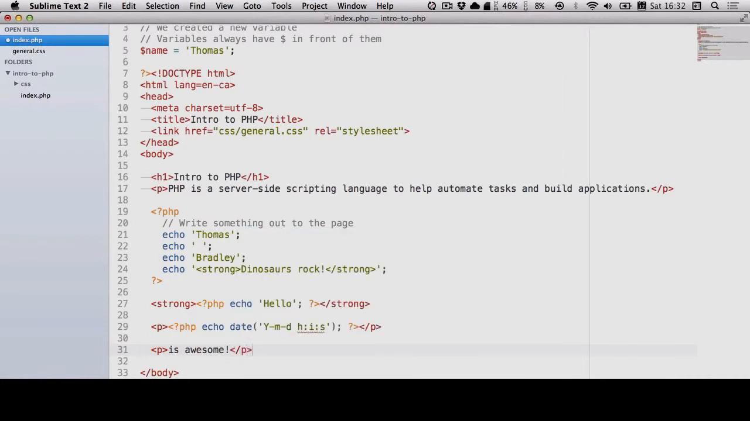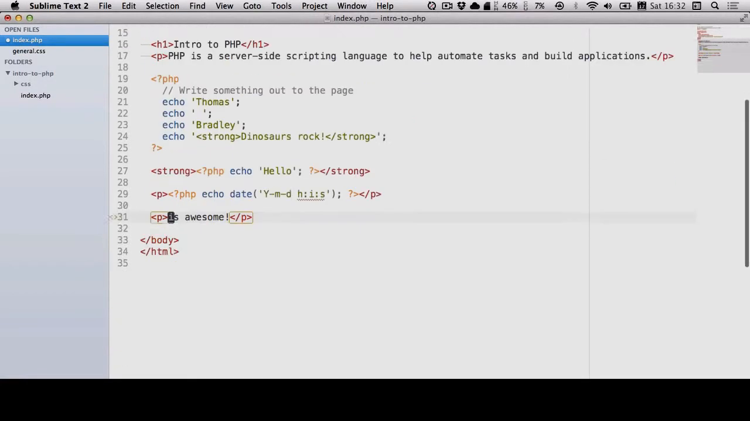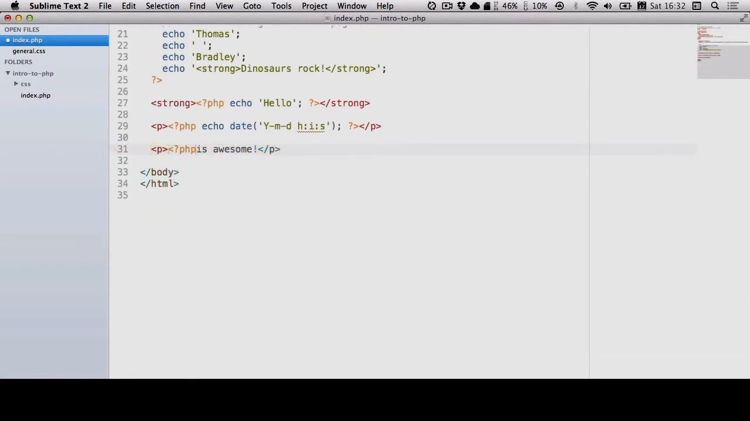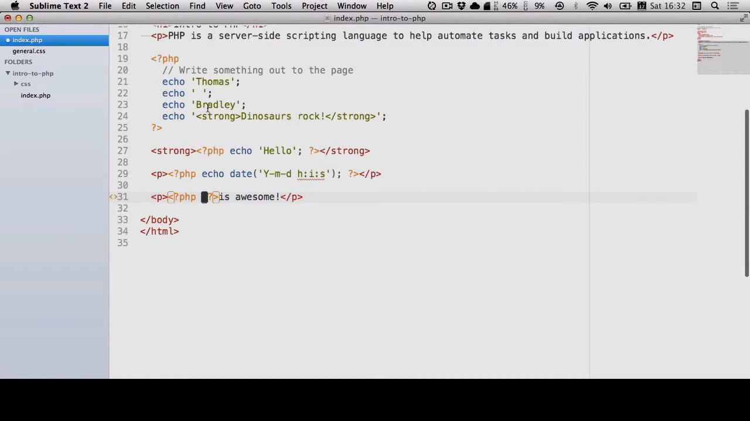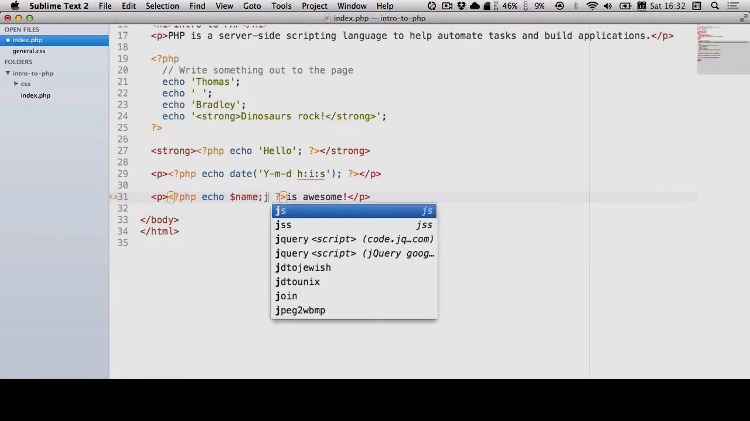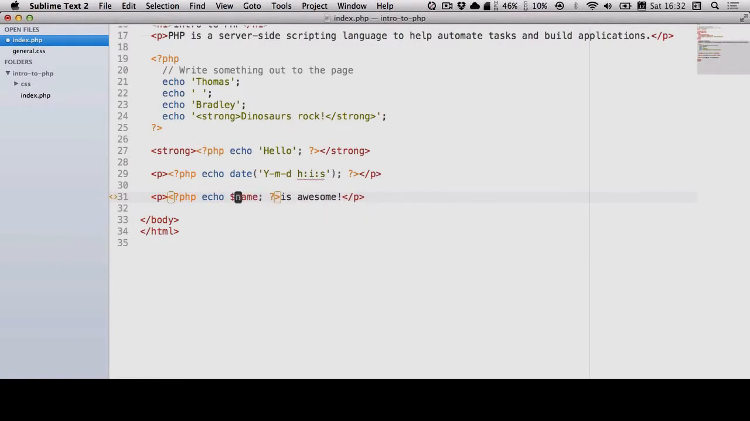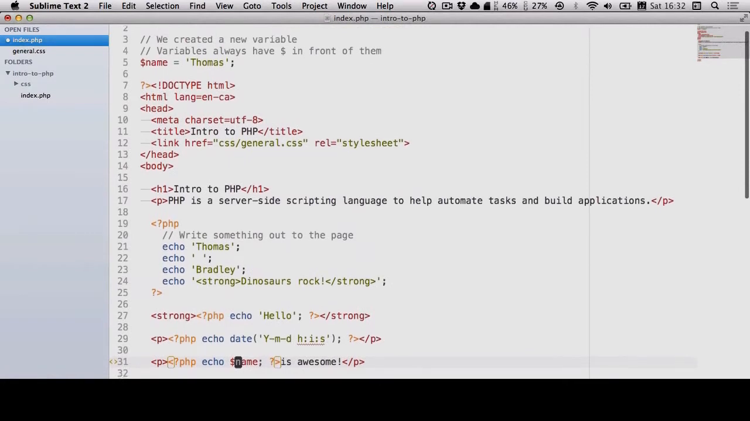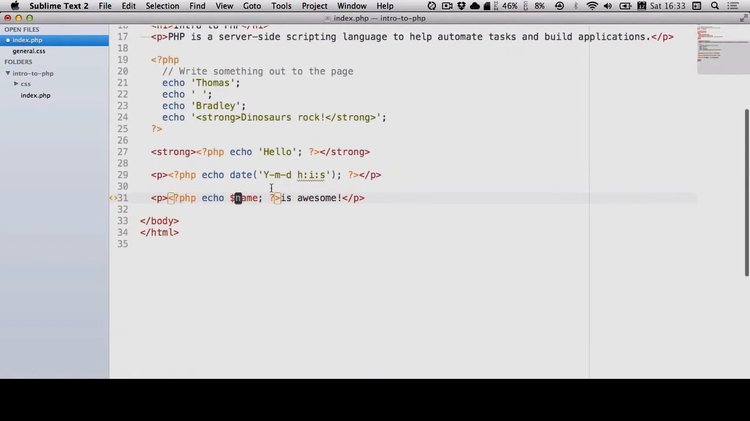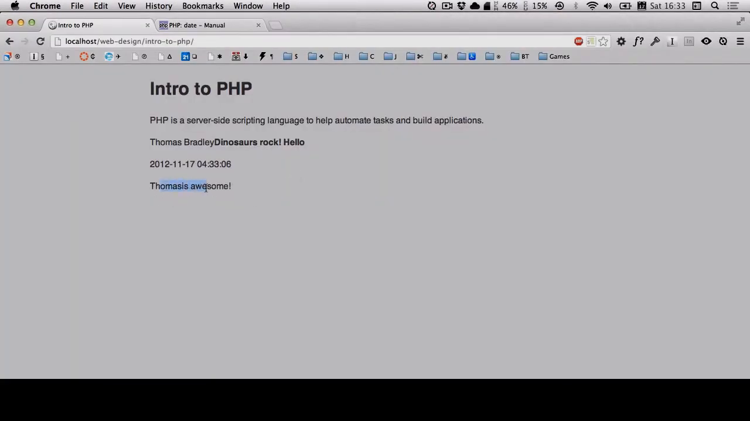But I want to use the variable. So in front of the word awesome here, I'm going to put a PHP block. And we looked at echo before to echo just these words out directly, or the date. But we can also use echo to write out a variable like this. So now I'm echoing out the content of the name variable. Whatever is inside of name is going to get output right here. So let's go see how that works. And there we go. It says Thomas is awesome.